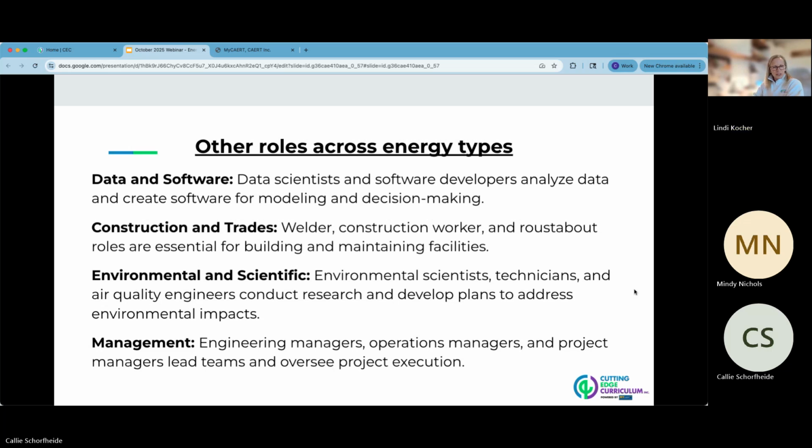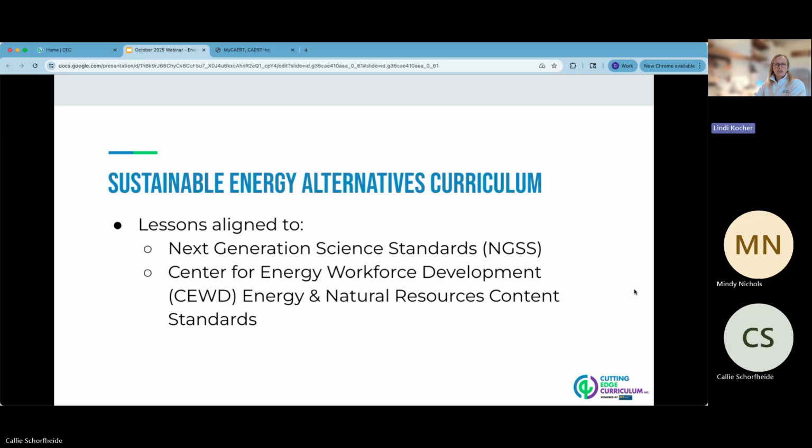management. The next component I wanted to share with you is that these lessons are aligned to Next Generation Science Standards. We typically refer to that as NGSS. And then we've also aligned them to the newest standards that were posted from the Center for Energy Workforce Development, which is called CEWD, Energy and Natural Resources Content Standards. Those are also very supported by the new initiative and the new career cluster.